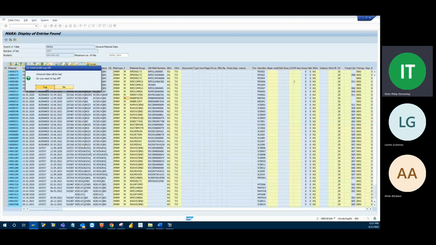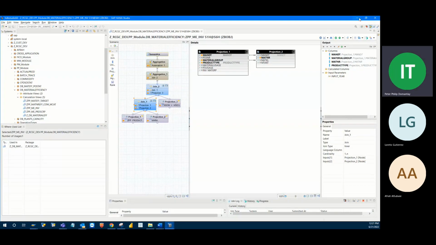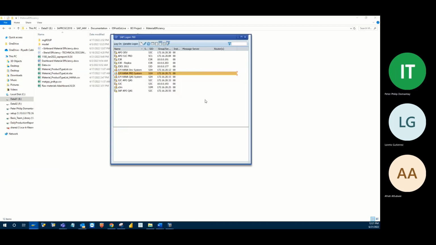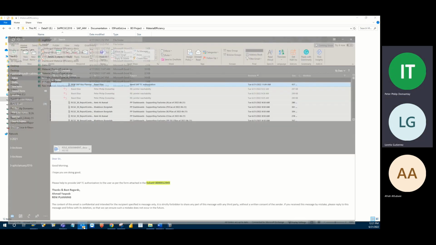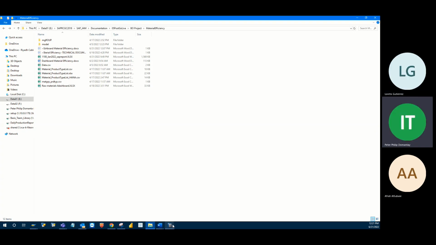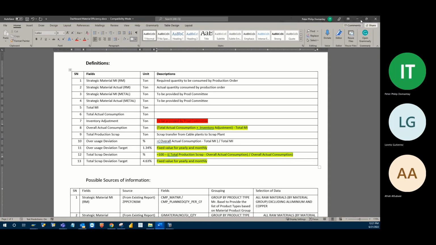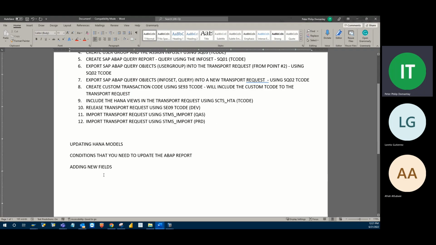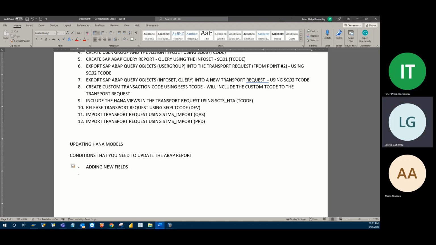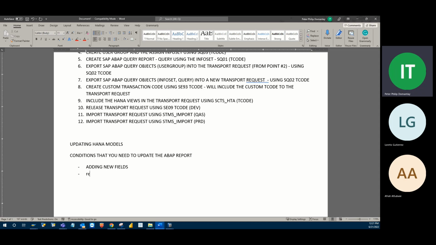So you saw it, Lorito. Where are we? Mike, mute. Changes: adding new fields, and removing of existing fields. Sorry, he needs this document. I did not update it.